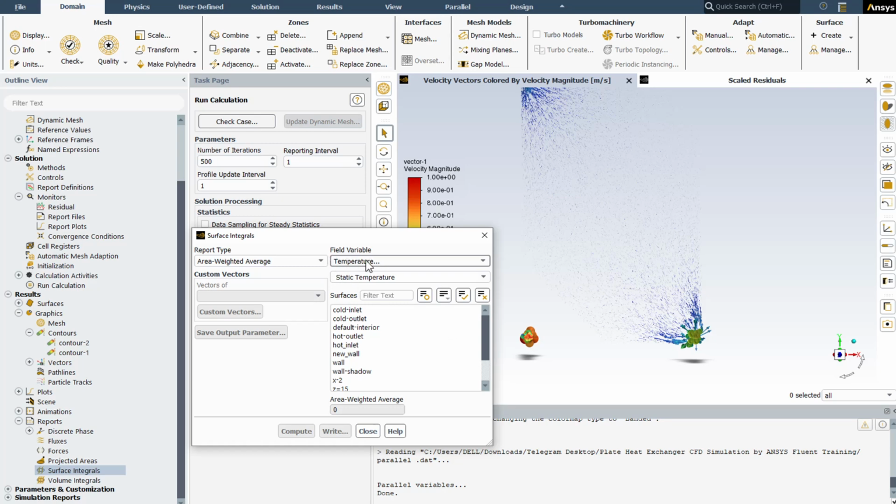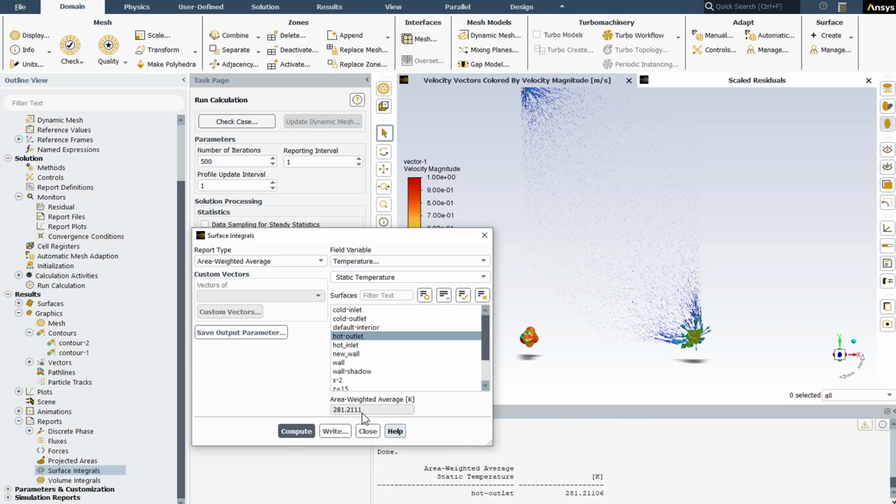So after selecting the temperature in the drop down list of the variables, I should select the surface which I want to report on. So find the outlet, for example the outlet of the hot water, and by selecting the compute button you can see the area weighted average of temperature at the outlet boundary, which is 281 Kelvin. It also reports in the console section. So just like this, you can have different variables on different boundaries and report each of them as you need.